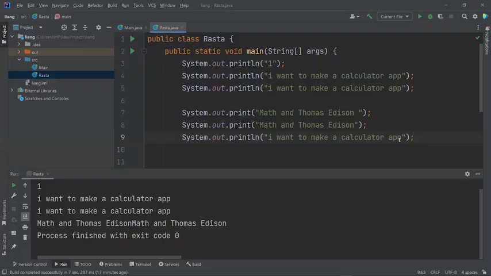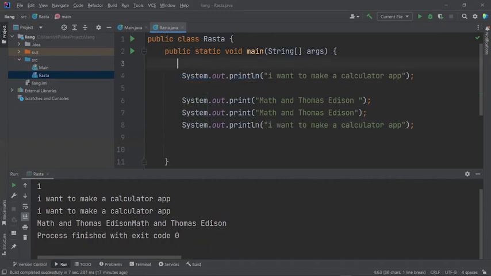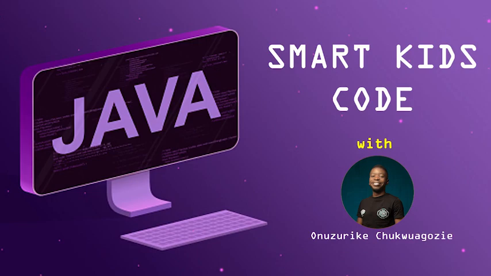All right, so this is my IntelliJ. I'm going to clear my screen now. I'm just going to leave just a few things. Okay. So this is my IntelliJ.